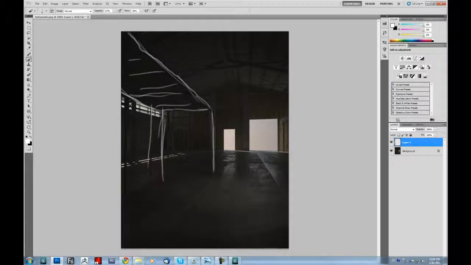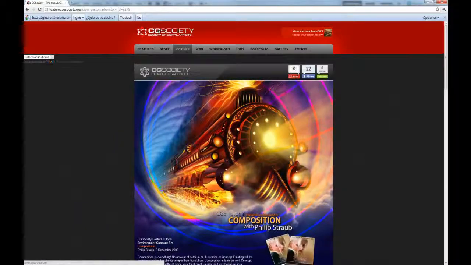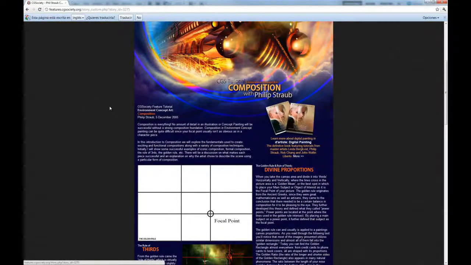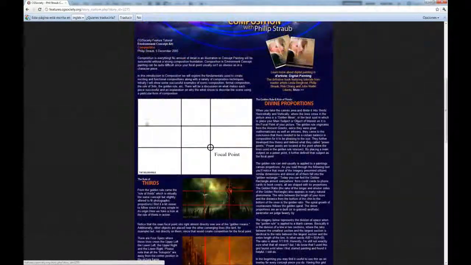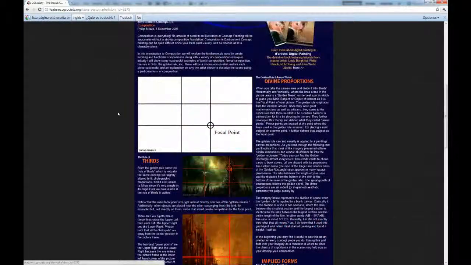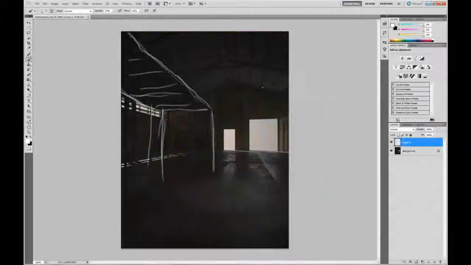I would like to share this tutorial. You can find it on the internet. You can find it here. It's a great tutorial. It's not that long, and it gives you great tips about composition. I really recommend that you read it. You'll find very useful information here.